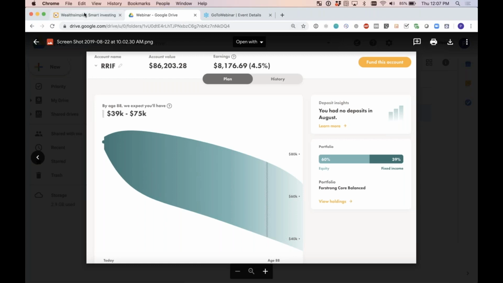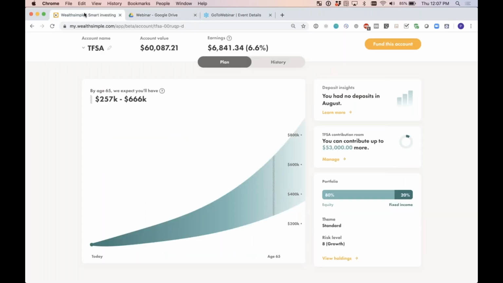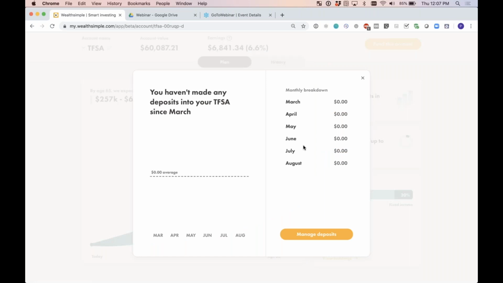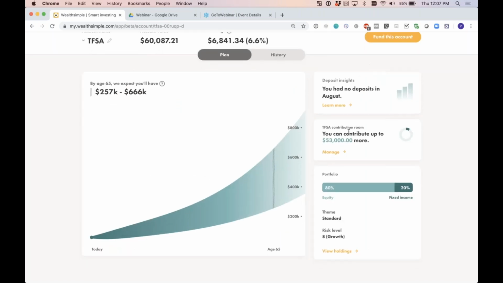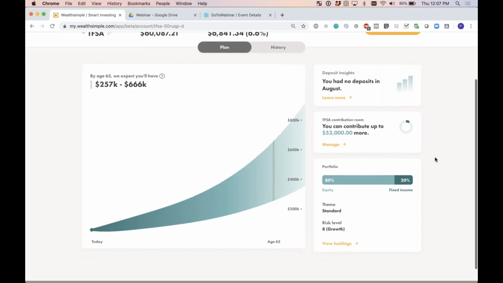I'm going to go ahead and flip back to the portfolio that we were on previously. Under the plan section, as before, you can hover over the graph to see expected outcomes at a certain time period. You'll also see on the right-hand side these three boxes: deposit insights, the TFSA contribution tracker, and the portfolio breakdown. By selecting Learn More under Deposit Insights, this shows you the deposit and withdrawal activity at the individual account level. If you click on the TFSA tracker, this shows if the client has this set up or if they want to set it up or make any adjustments to it.